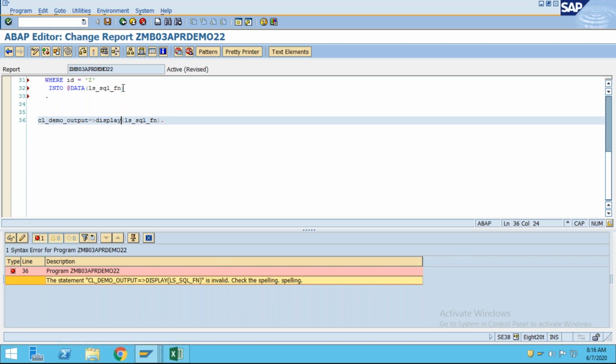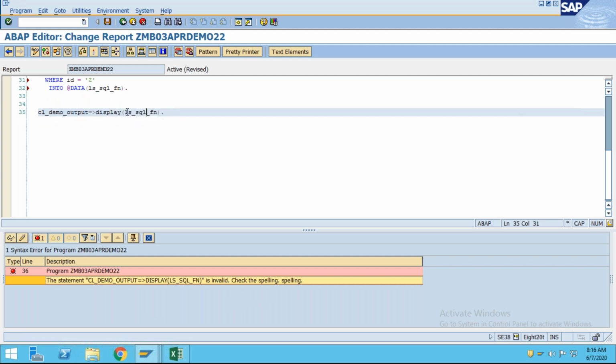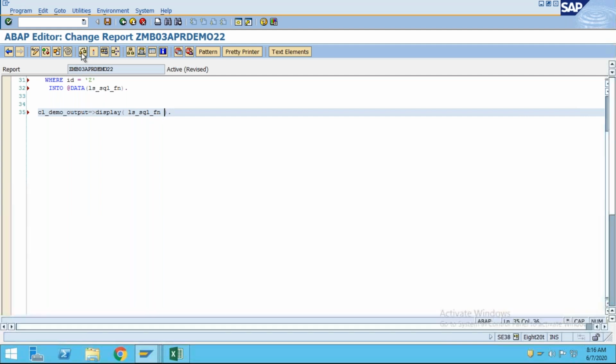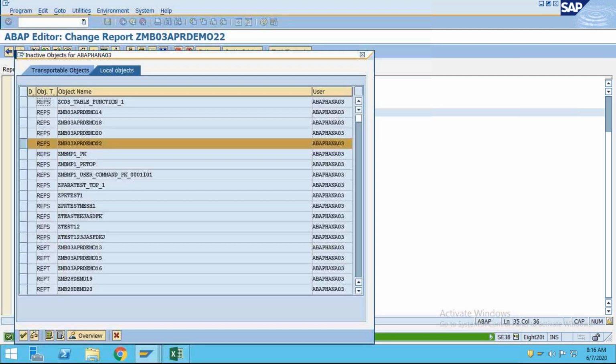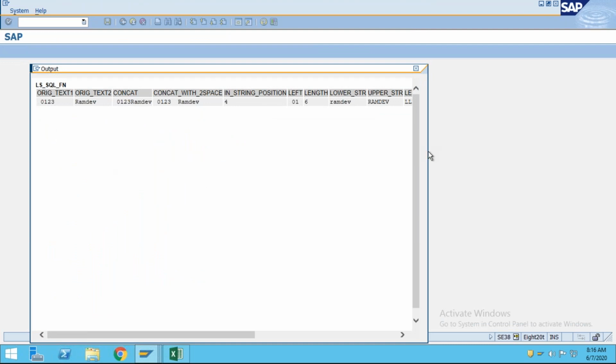Check the spelling. Okay. Do you have to give the space? Yeah. Activate it, and press F8. Once you press it, you can observe how the data is there.